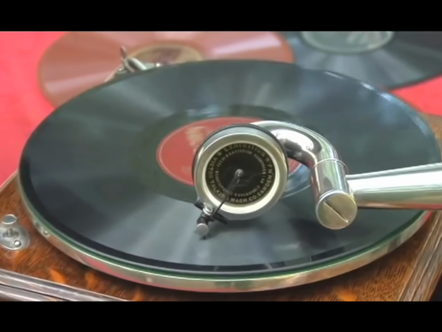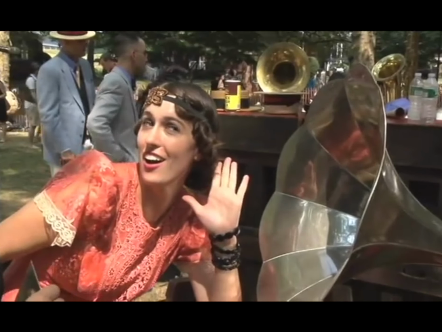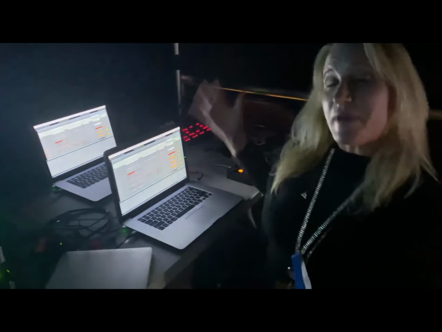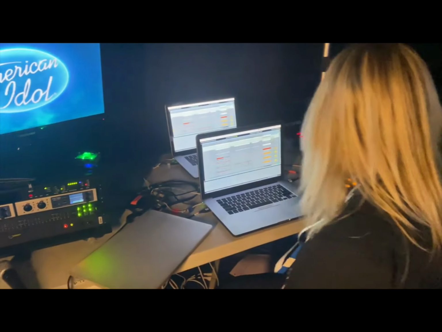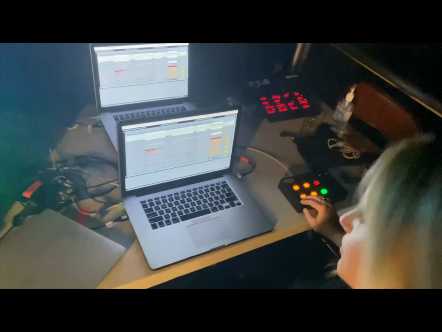In this video, we're going to look at some playback systems. That is equipment used in live music primarily to play backing tracks and other audio to support the live performance. We'll take a look at a couple of real-world examples.